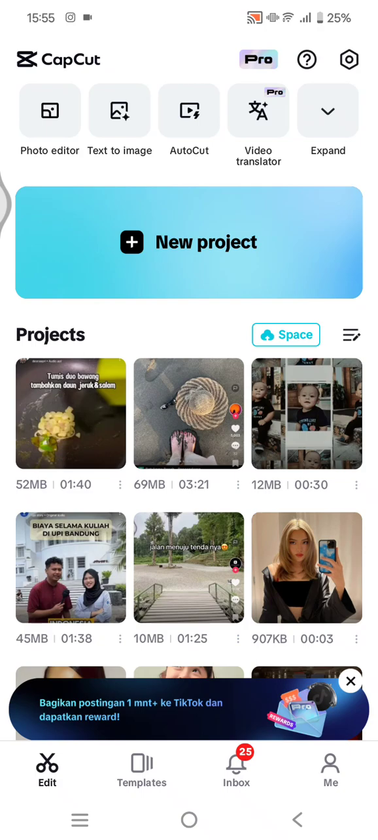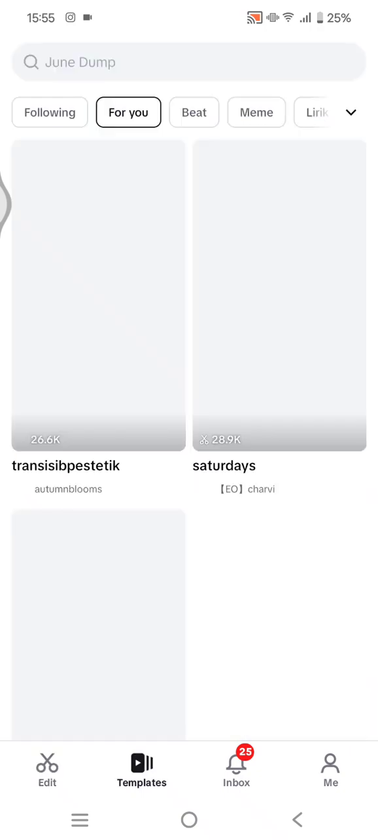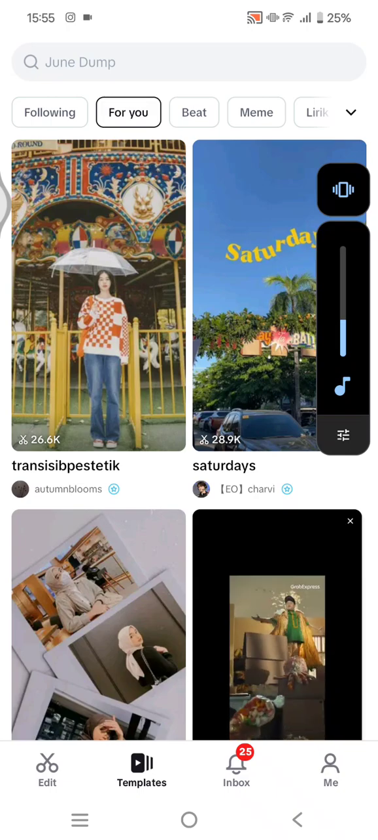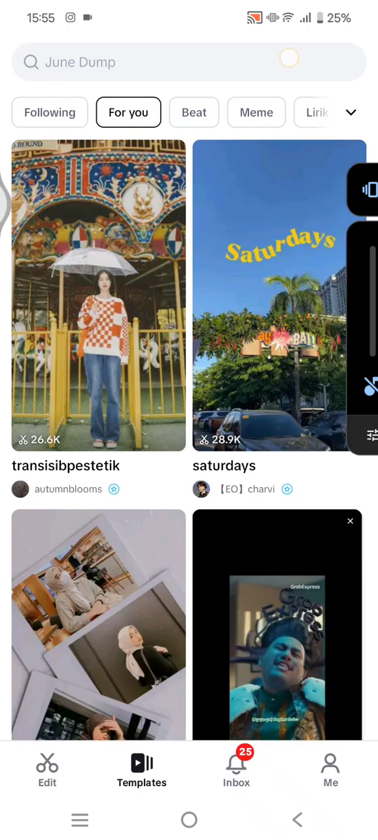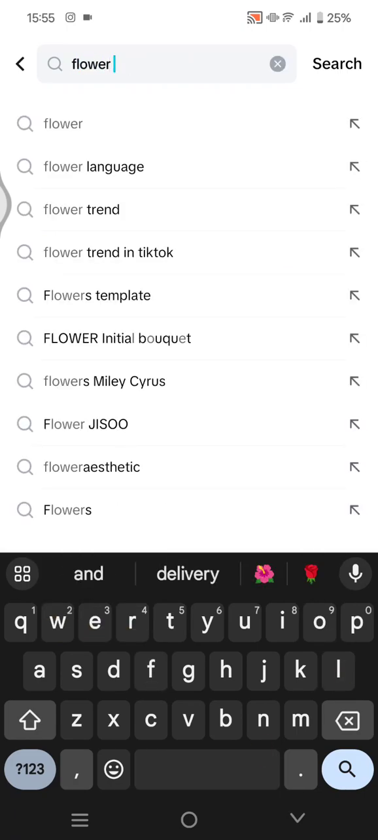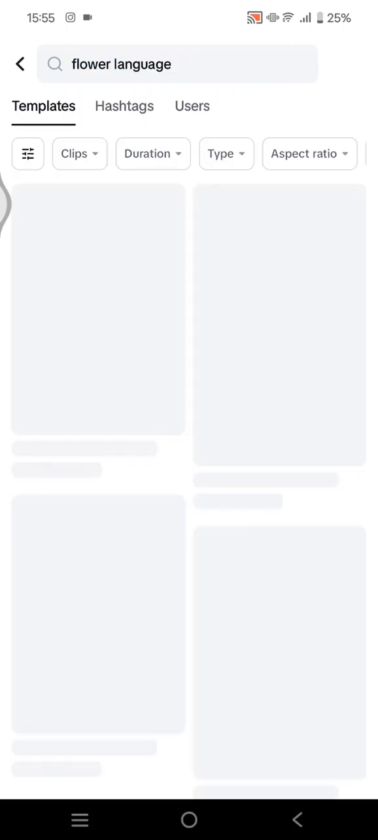On today's tutorial, I'm going to show you how you can create the flower language TikTok trend video using CapCut. You can start by opening your CapCut app and heading to templates. Now just click on the search column at the top and type in flower language. Okay, this one.